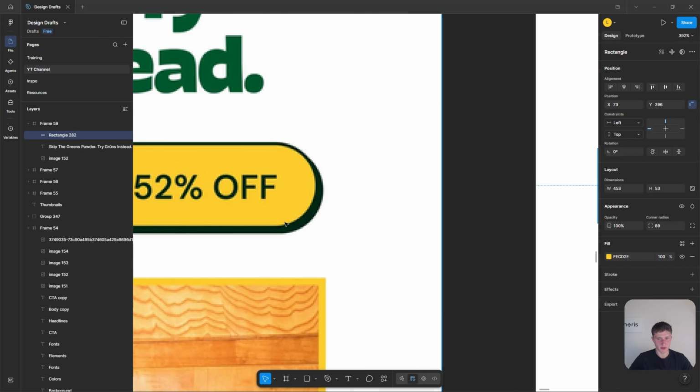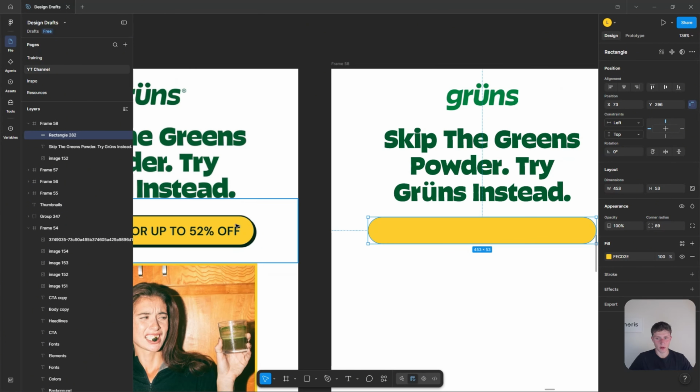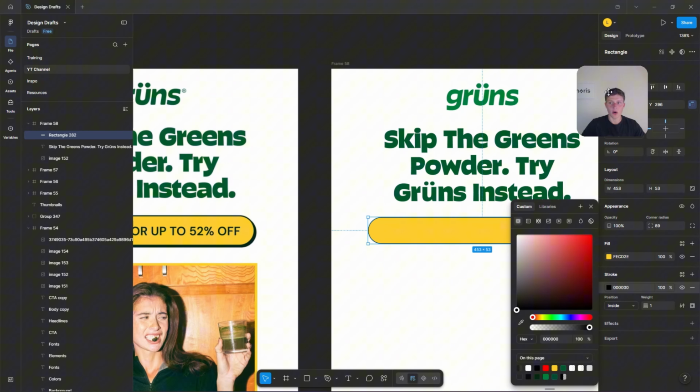You can see right here is this kind of drop shadow, you could say. First of all, I would add a stroke to the outside. Man, my head is always in the way.